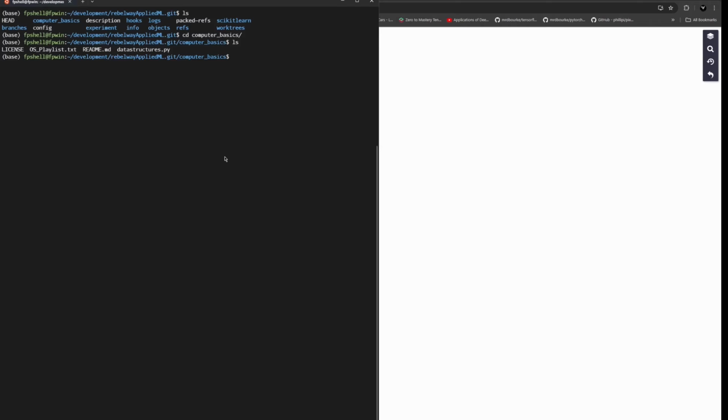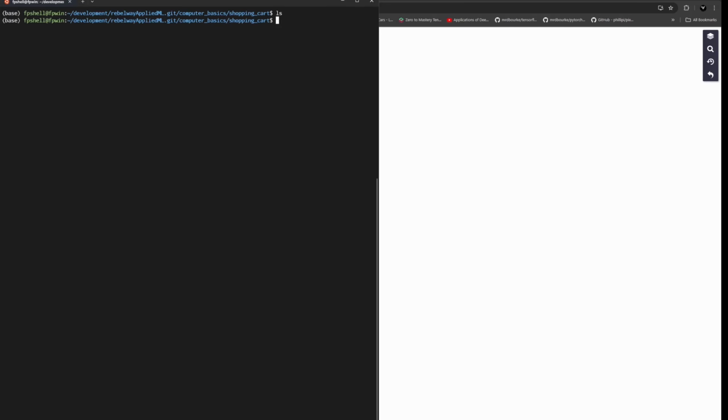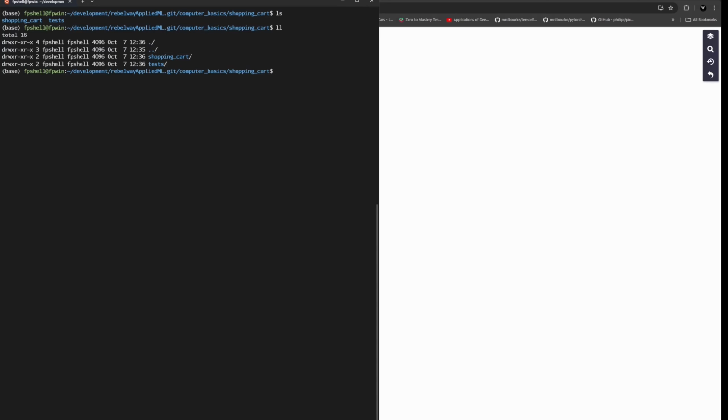In here, I'm in the computer basics branch. Let's just create a new folder. Let's call this one shopping cart. So if I cd in there, this will be our main structure. And let's start creating some of these structures. So we're gonna make a directory. Let's call this one shopping cart again. There we go. We have two folders, shopping cart and tests.